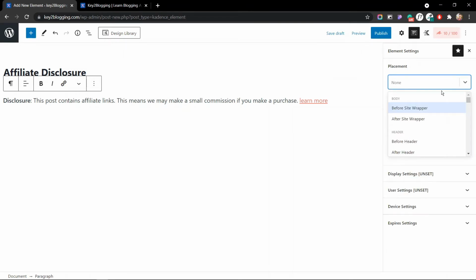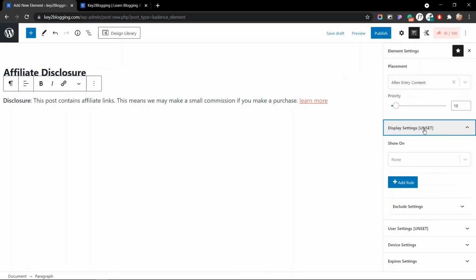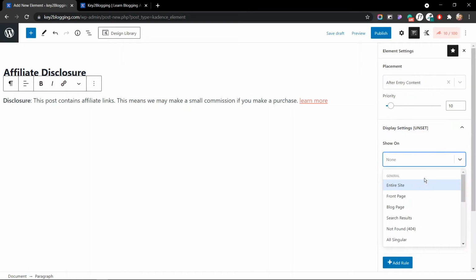Here you will get different settings. As you can see, you can set it to body or header, or you can set it to the content. I will select single inner content, and here I will select after inner content or after entry content, and set this priority to 10. Then I will set the display element to a specific page.